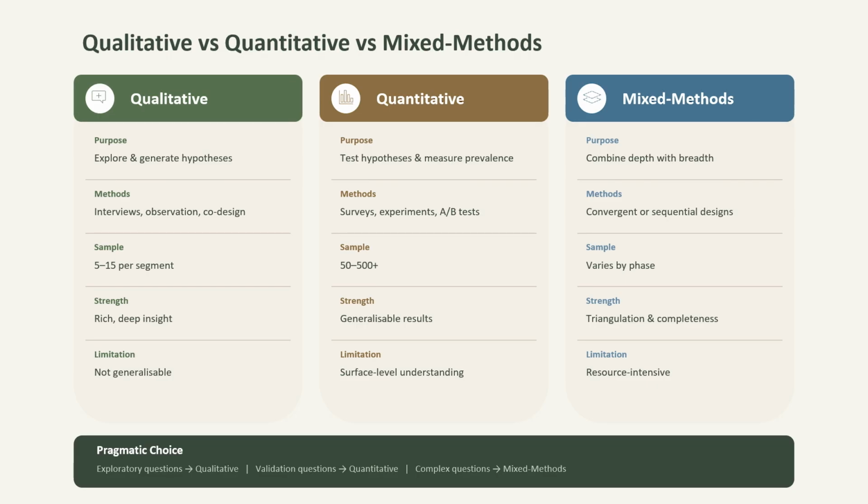Now, when we are trying to compare these methods, we also have to look at the purpose, the methods, the sample, the strength and the limitations. So, if you have a qualitative research, your purpose should be mostly to explore and generate hypotheses. If you are doing quantitative, your purpose should be testing hypotheses and measuring the prevalence of something. If you are trying mixed methods, then you are trying to combine both the depth of qualitative and the breadth of quantitative.